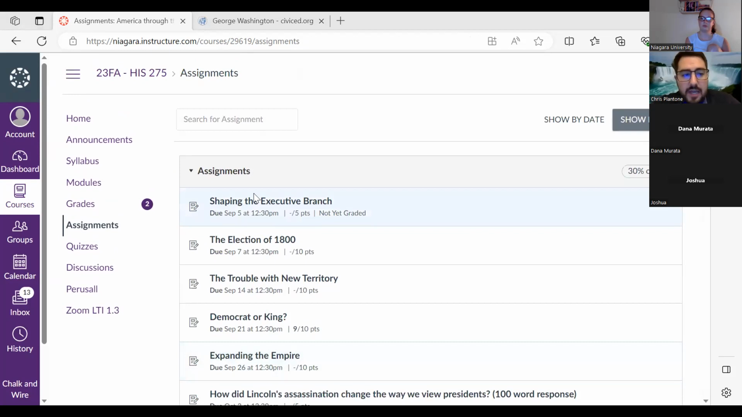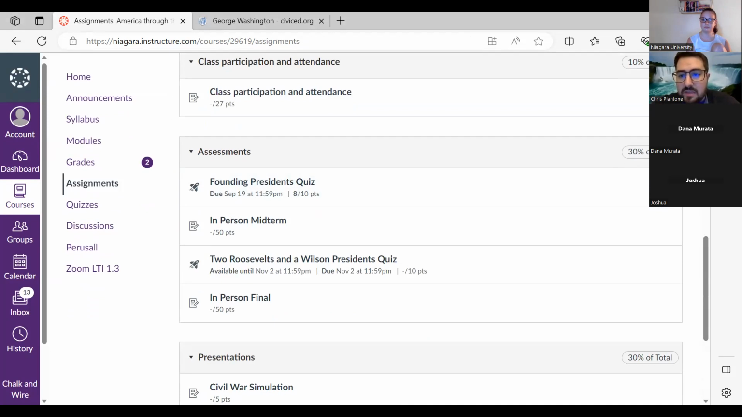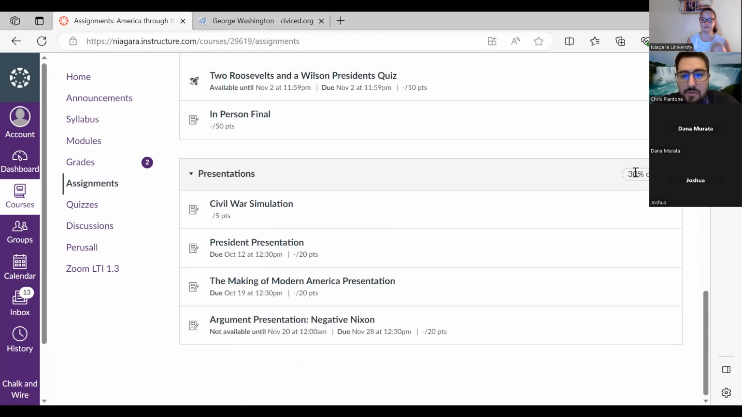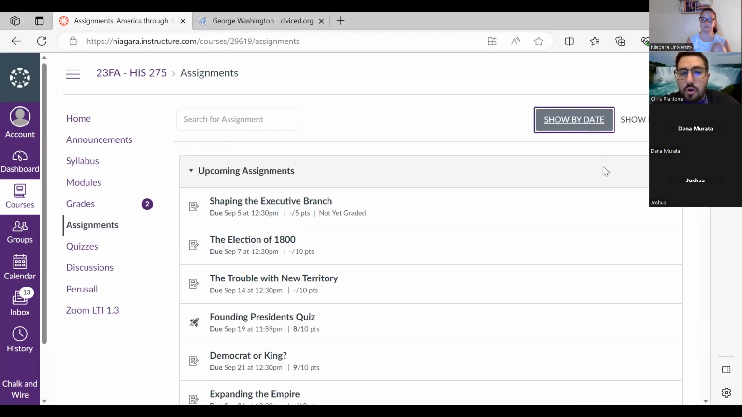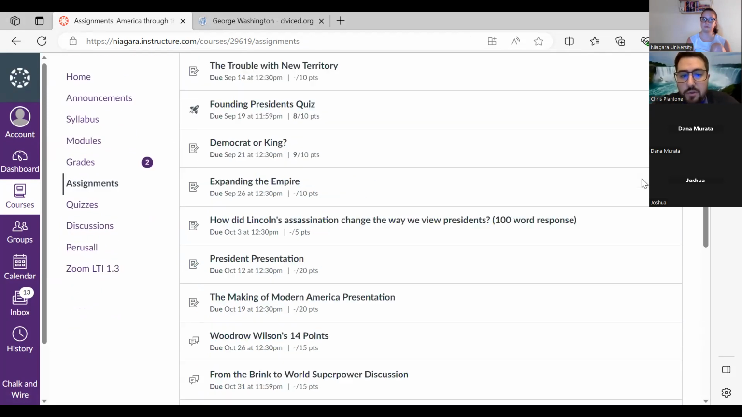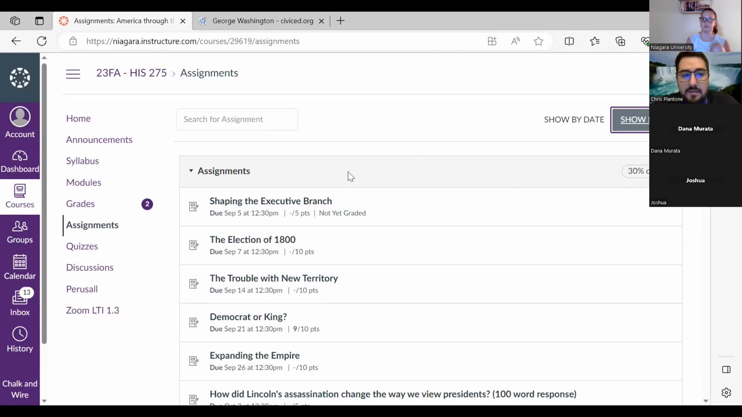You can also look at assignments. You can see that it's 30% of your total grade. There's class participation, attendance, assessments at 30% of the total grade, and presentation. So I have this divided up by show by type. You can also do show by date. So I'm in assignments. You can filter between the two, by date and type.